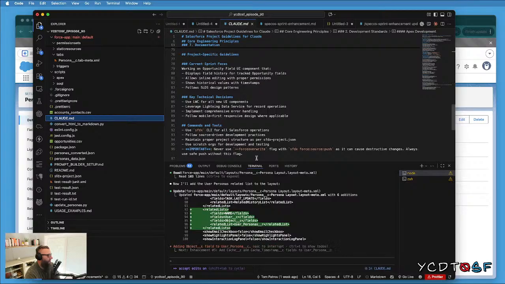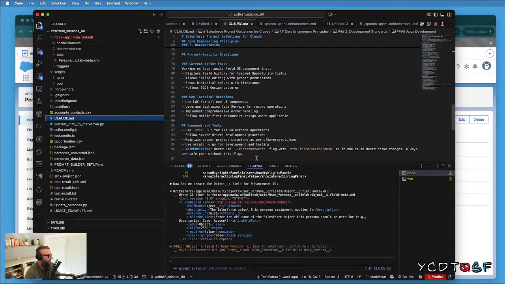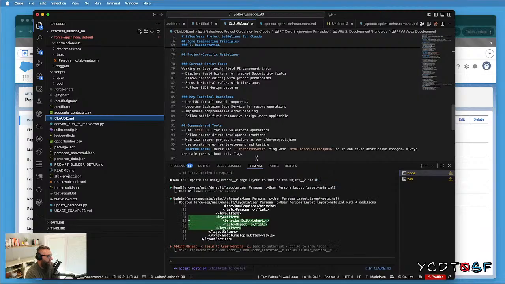Anyway, we're cooking now. We're getting a related list on our persona for our user personas. We're going to add an object field to user persona. We're going to add that to the page layout. I didn't ask it to do that, but it's going to do it anyway. I'm happy about that.